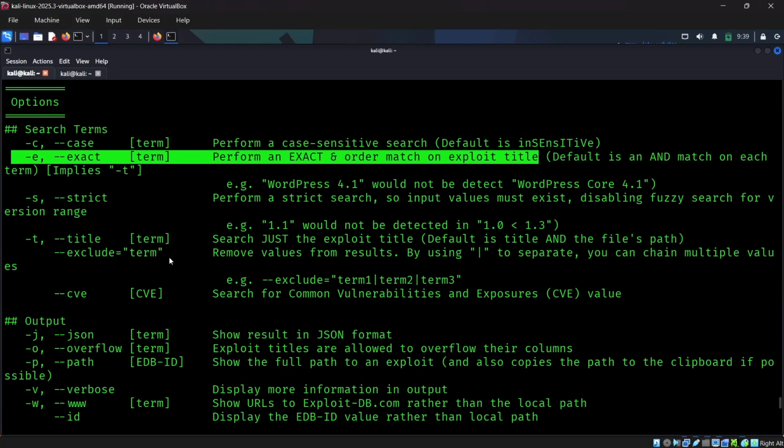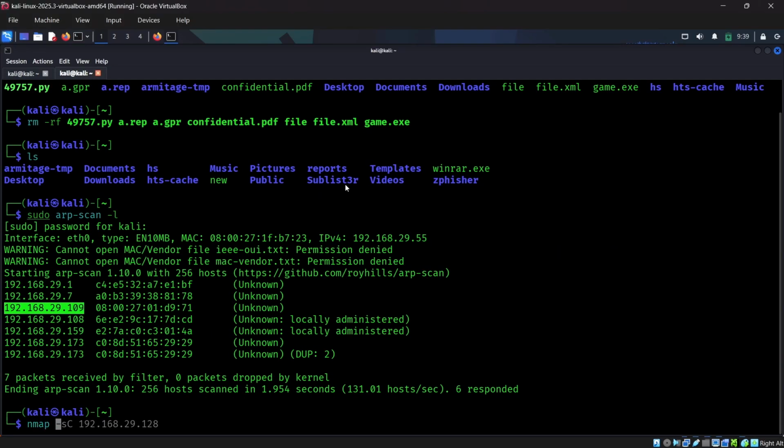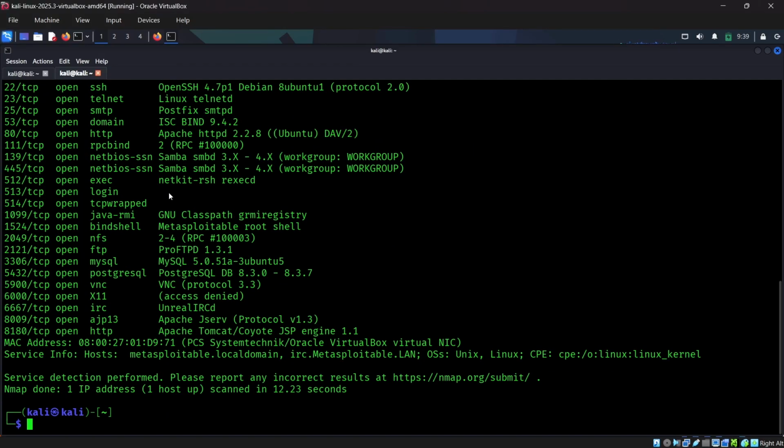Like that you can use the rest of the options. But I am just moving to the most interesting and my favorite part. Okay, that's the automation part. So here what I'm going to do is perform an nmap scan using -sV on my target IP, and this is my target IP, and I'm outputting it in XML format into a file called file.xml and pressing enter. What this basically does is scan the target, Metasploitable 2, and it will also enumerate the version information, and it will output this into a file called file.xml.